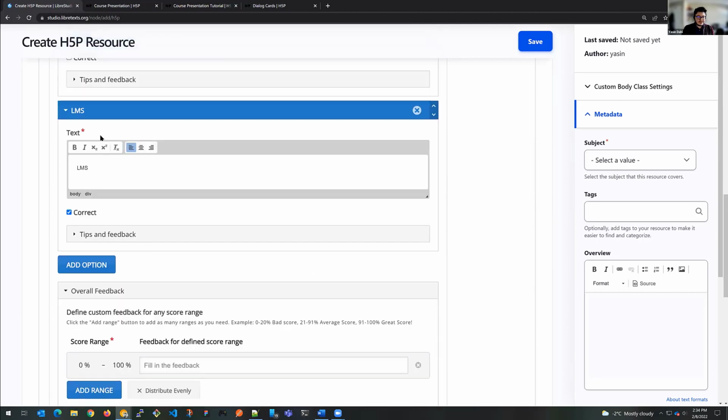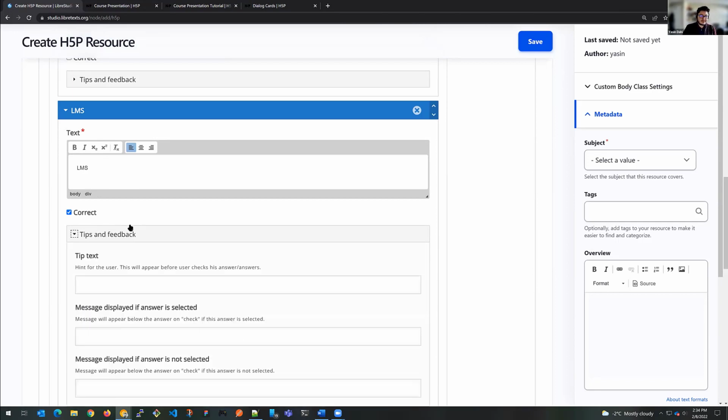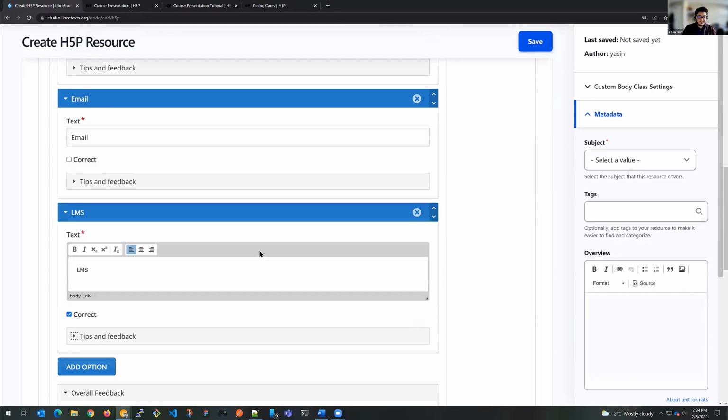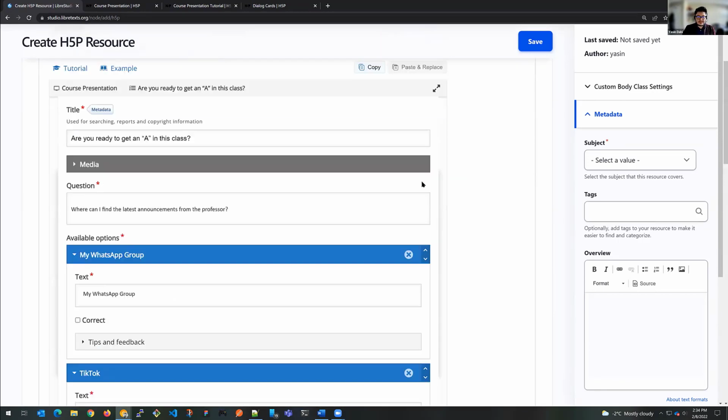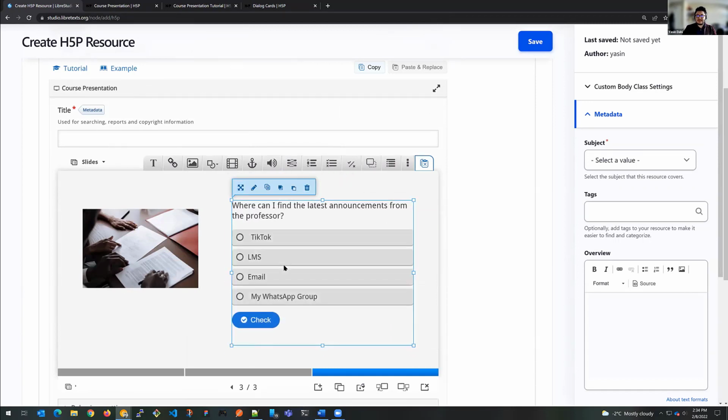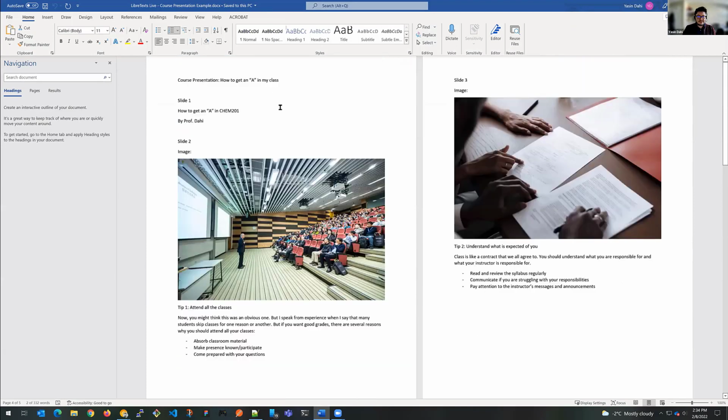You'll notice underneath each of the question answers, we do have this tips and feedback. We'll get into how to make the best use of that very shortly. And so we'll just go ahead and hit done here. And now we have a self-assessment check, if you will, within our presentation itself. Well, let me just finish off this content type.